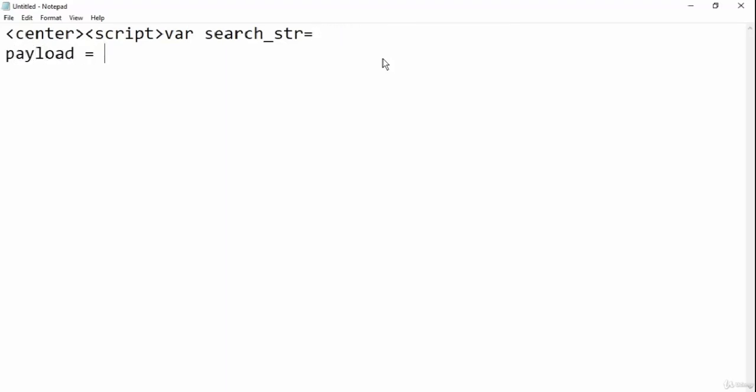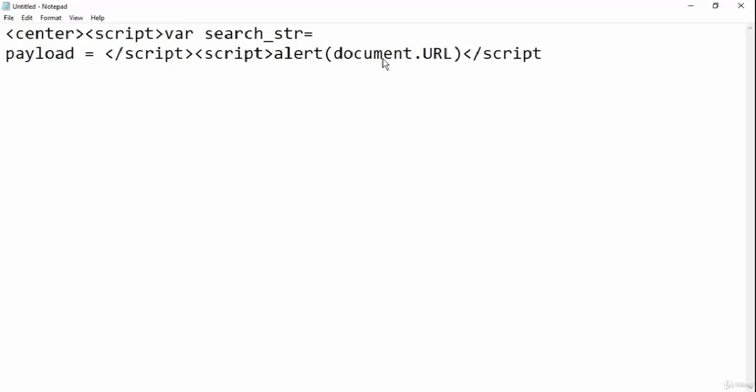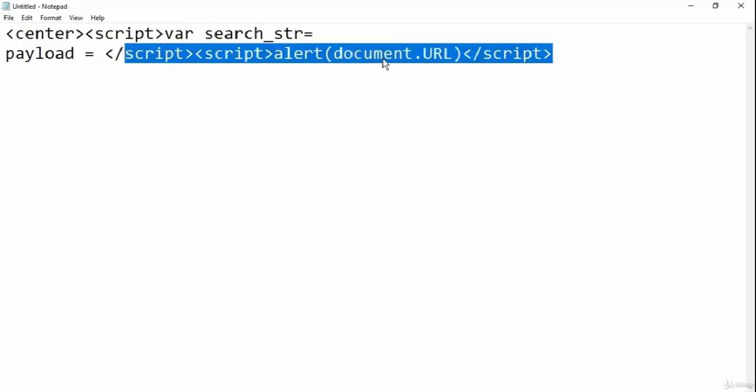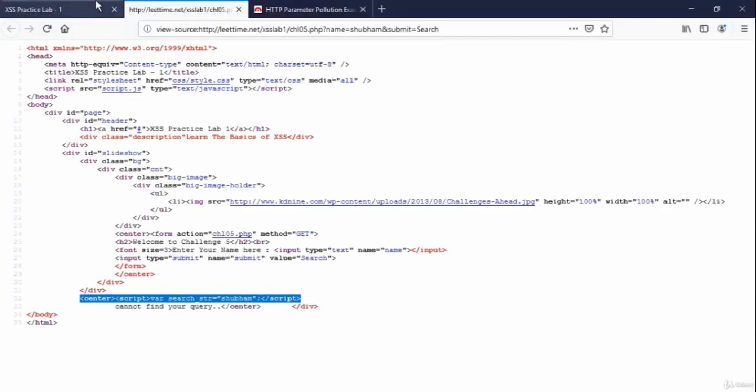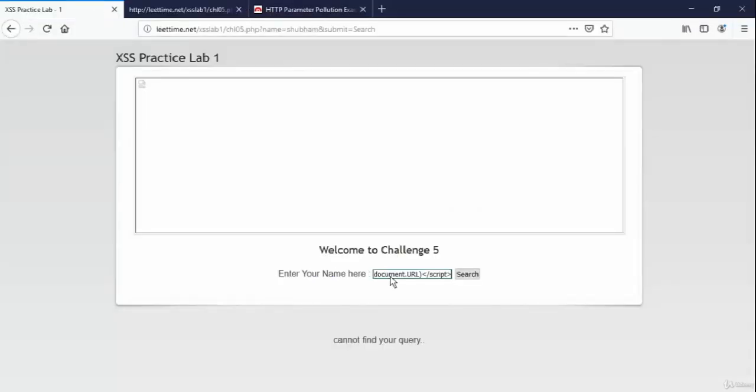Our payload would look like this: /script. Then we have to run our script, so script alert document.url and then close it. Done. So this would be our payload for this new challenge. Let's move here and let me use this.